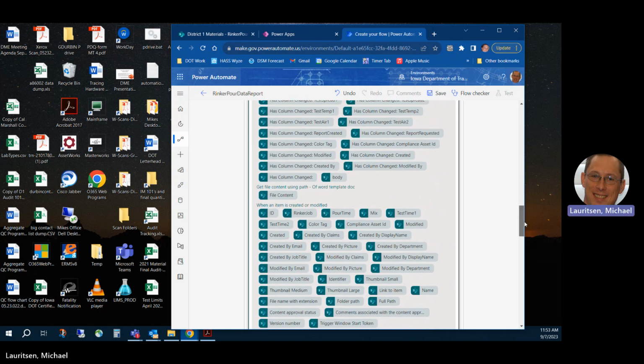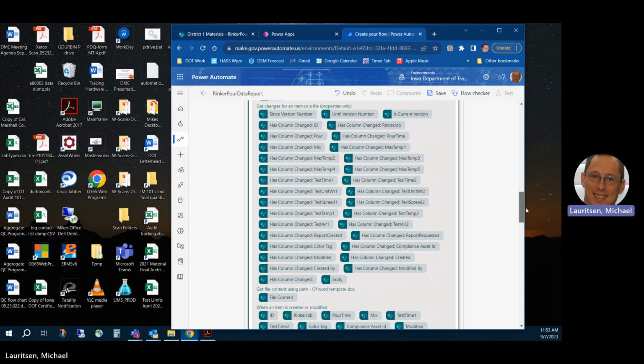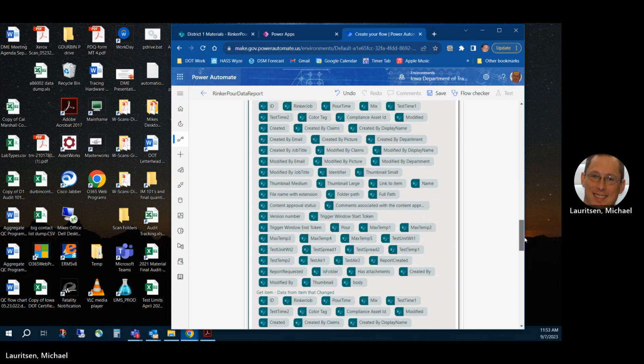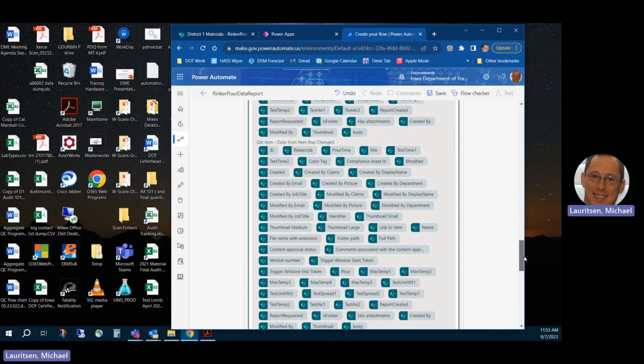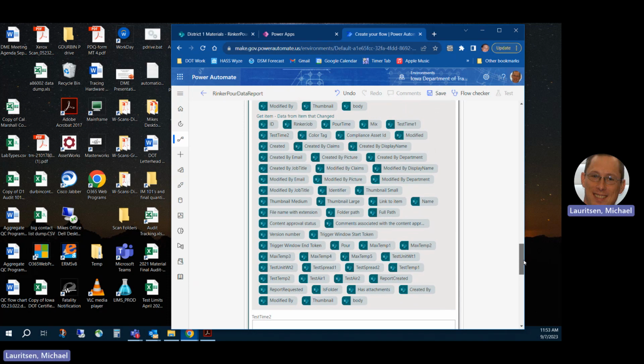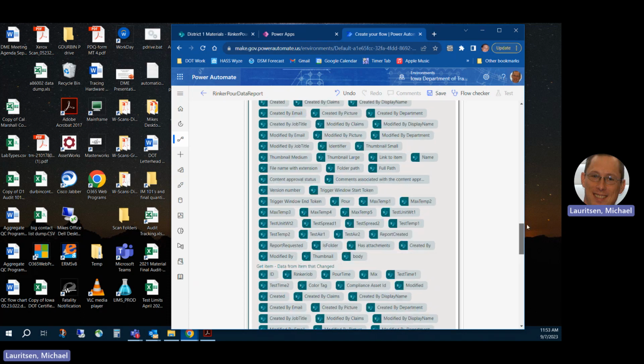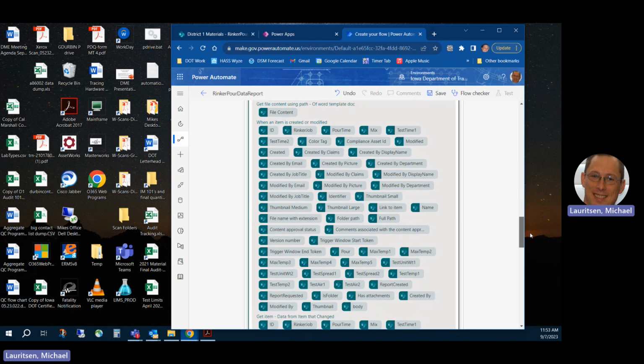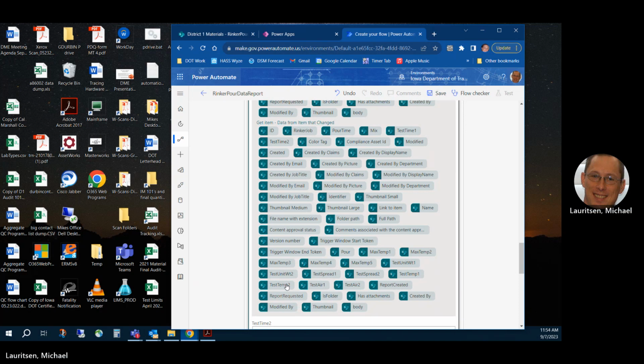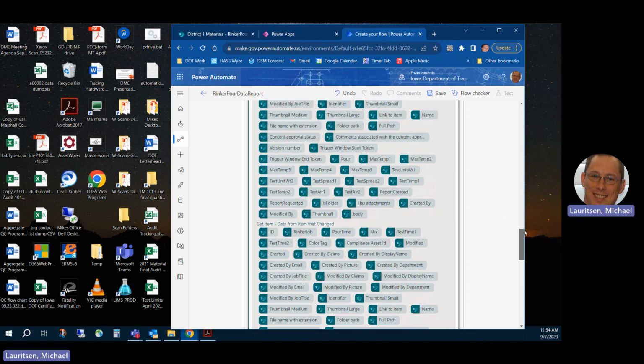Now I gotta get file content using path. Get changes. Gotta remember data from item that changed. Get item. Yeah, that's the one we wanted. And so we're on test time 1. Not sure this is any easier actually. Test temp. Oh, they're up here. Test time 1. Yeah, that's not any easier.